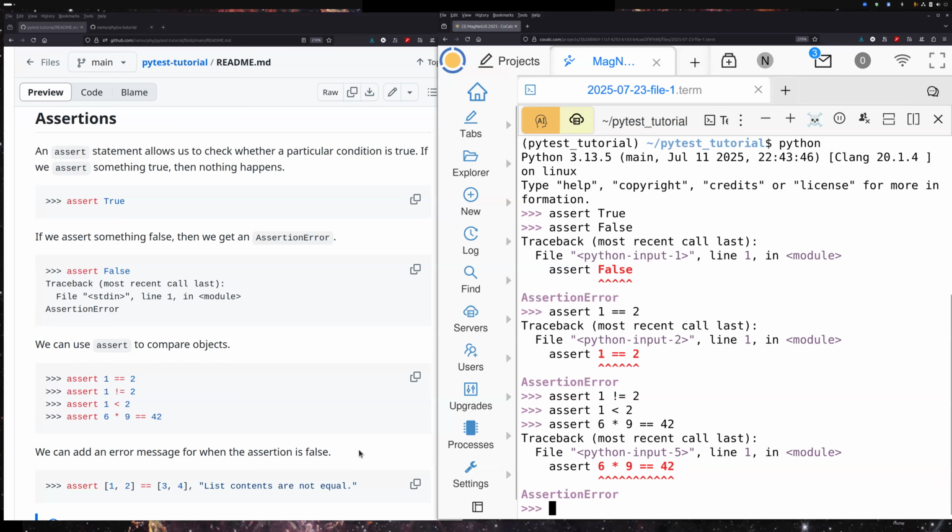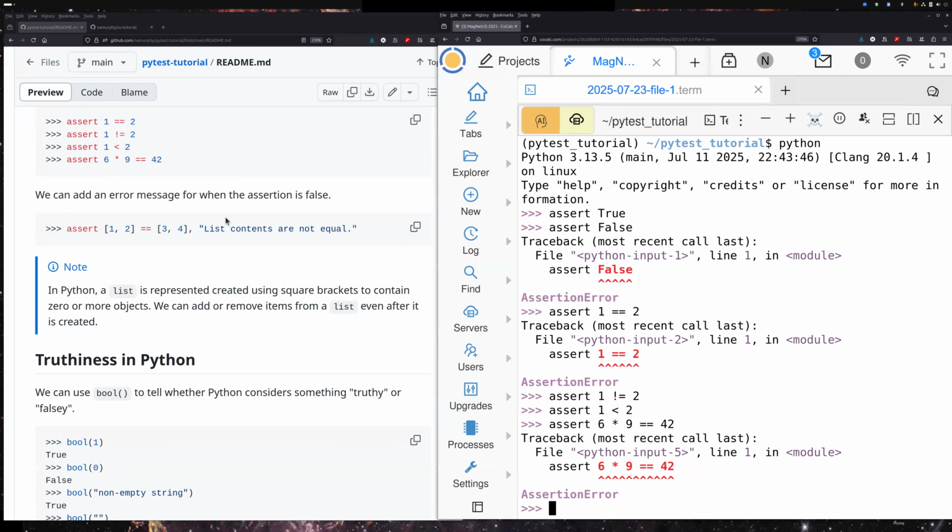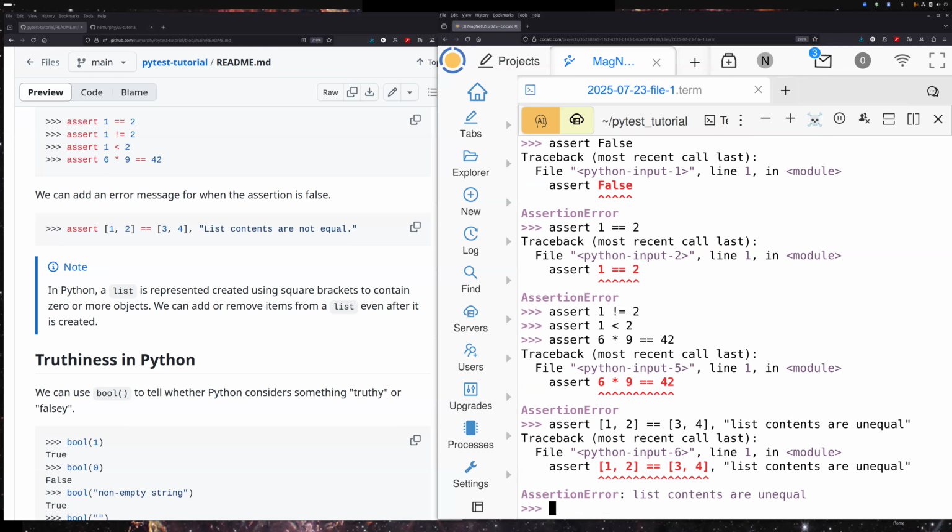We can also include an error message for when the assertion is false. So let's create two lists, [1, 2], and we want to assert that that is equal to [3, 4]. And now we can write an error message: list contents are unequal. And when we assert that, it's false, and it prints out the assertion error, the message that we provided.